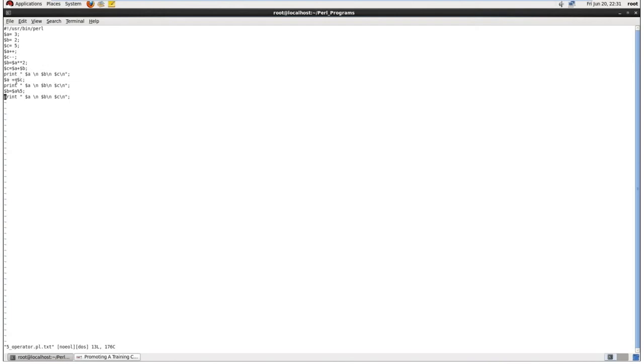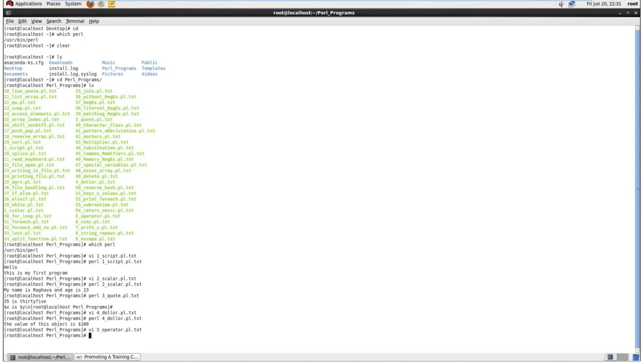That is $A plus equal to $C, which is nothing but $A is equal to $A plus $C, and I'm going to print. So this function is for checking the remainder or modulus. So now I'm going to exit the function, exit the file, and I'm going to run the file. So the Perl interpreter is going to take care of all the things.